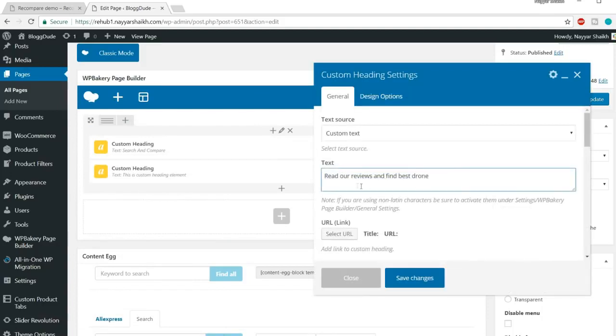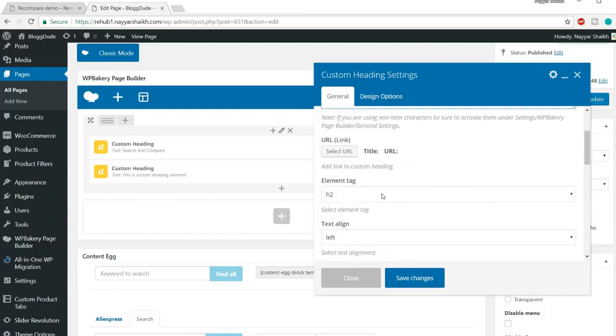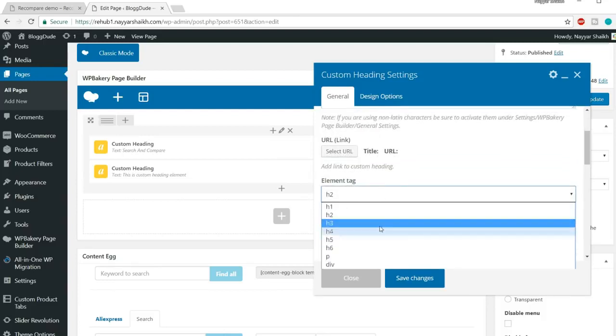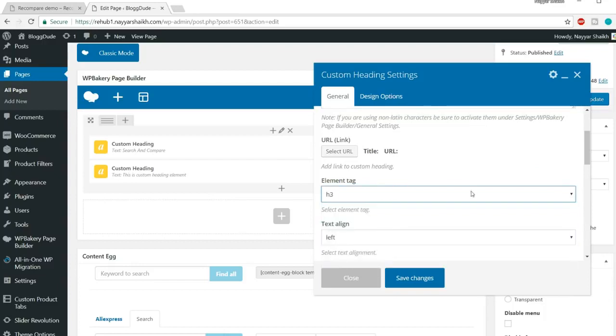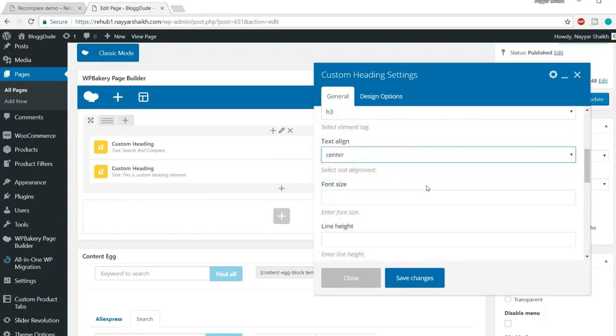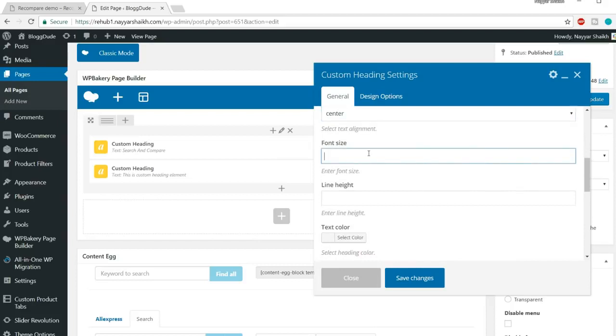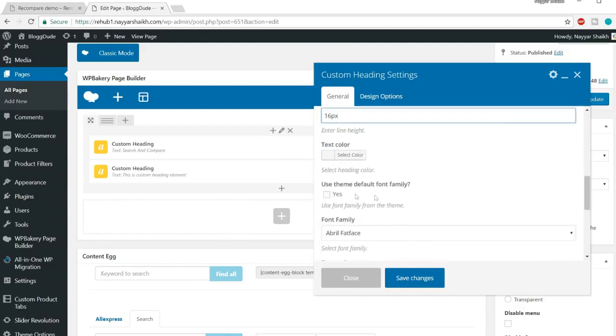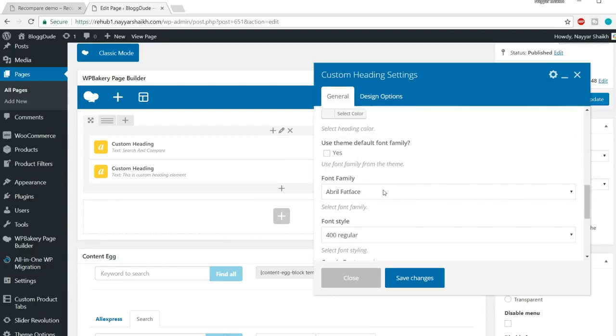This time type in the text you want. So I'm typing "Read our reviews and find best drone." Element tag, I'll select H3. Text align center. Font size, maybe this is quite smaller, so I'll select 16 pixels, both line and height. Text color, I won't do any changes over here.